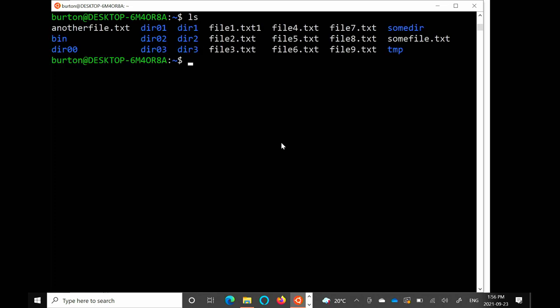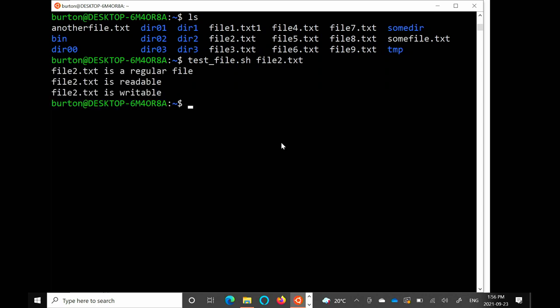So let's look at what's in my home directory first. I've got all these files, right? Let's do test file. Well, let's look at a regular file, right? File 2 is just a plain old file. It spits out that it's a regular file, it's readable and it's writable, but it's not executable, right?